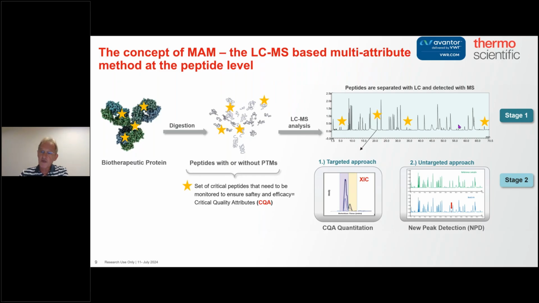So whether it's got a modification, you look at the modified and the unmodified peptide. Now, once you've characterized that at the start, you can put that into a targeted list and find those peptides and quantify those peptides just at the MS level. And that will give you a nice quantitation, and that's what the MAM method's all about.